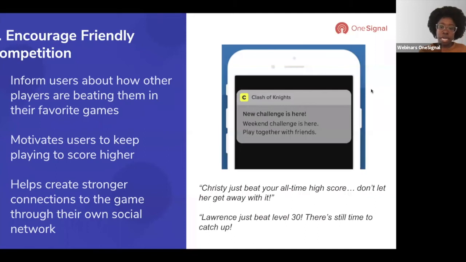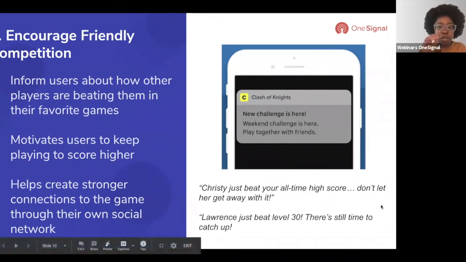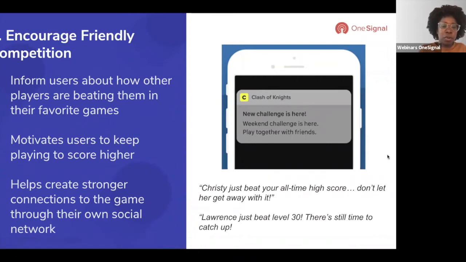So you can see here on the right an example, Clash of Knights. They've got a new challenge, but they also make sure to highlight to play together with friends. And then at the bottom here, I highlighted a few additional examples because I think, taking it one step further than just saying play with your friends, once your user has a group of friends in your game, you can use those names and their scores and send them notifications directly about that. So as an example, here's one.